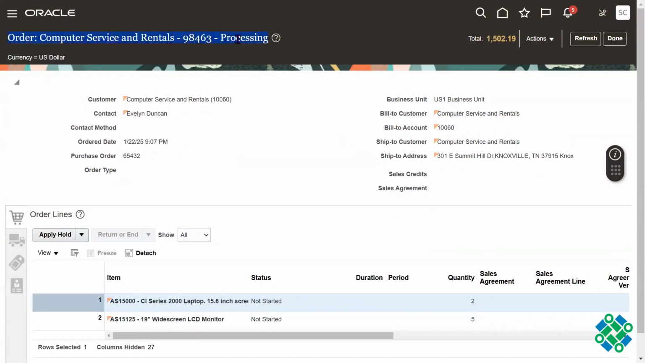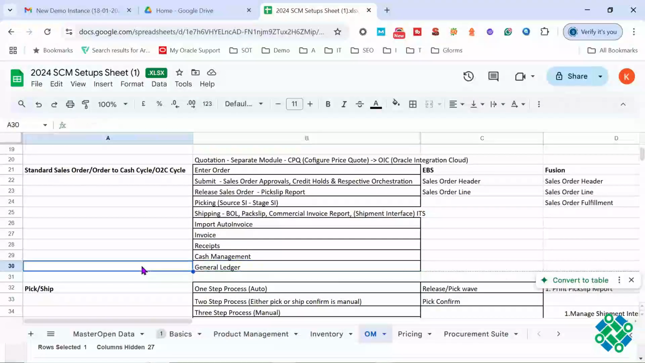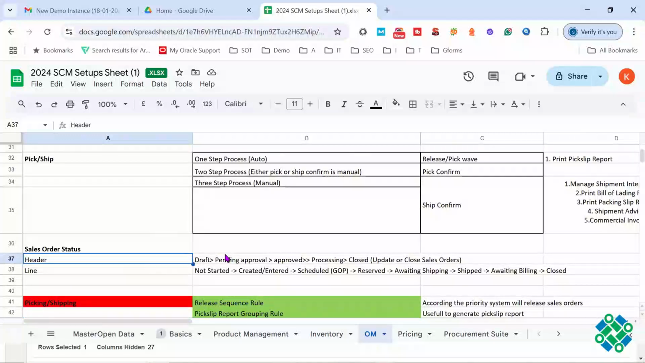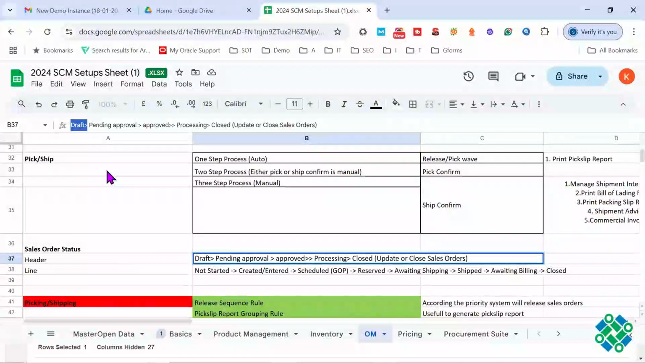Now coming to the header statuses. Before processing status, what was the status that we have seen? Draft, right? These are the sales order header statuses. Draft. Before the submission, the status is going to be draft.